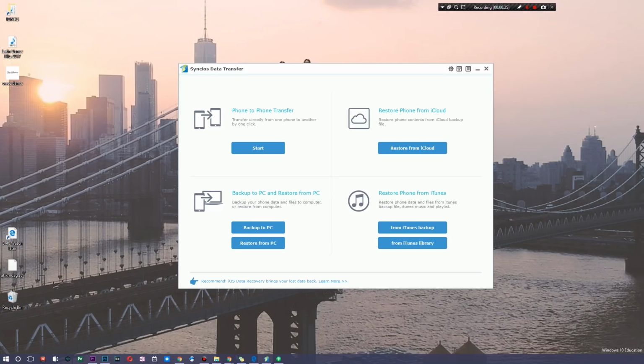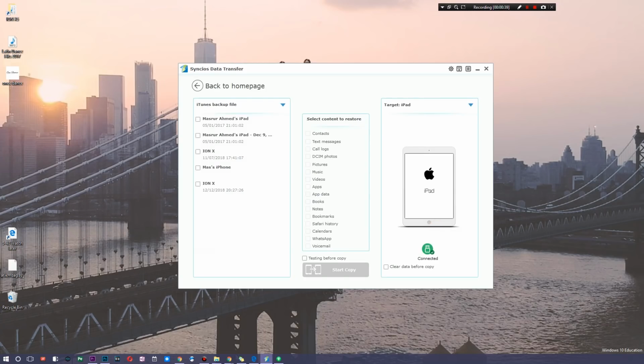So the bottom right, we have restore phone from iTunes. If you have an iTunes backup, which I do, but also everyone has an iTunes library, you can restore your phone data and files from iTunes using either a backup file, or you can restore individual things. For example, I'm going to choose this particular backup, right? And we're simply going to hit the start copy, and on this backup there isn't much, but one of these backups I'm sure has maybe my photos or something of those sorts.